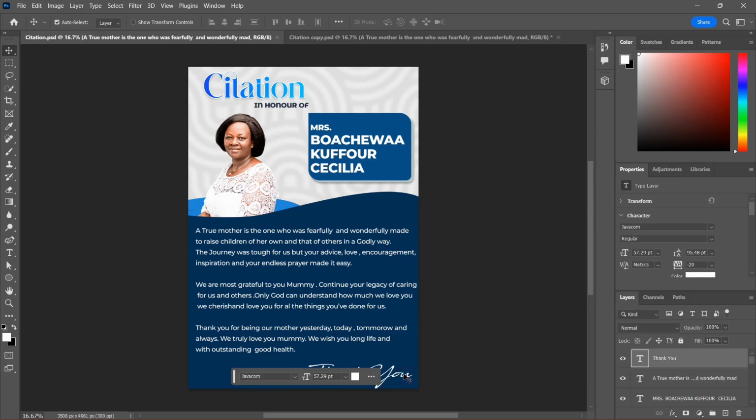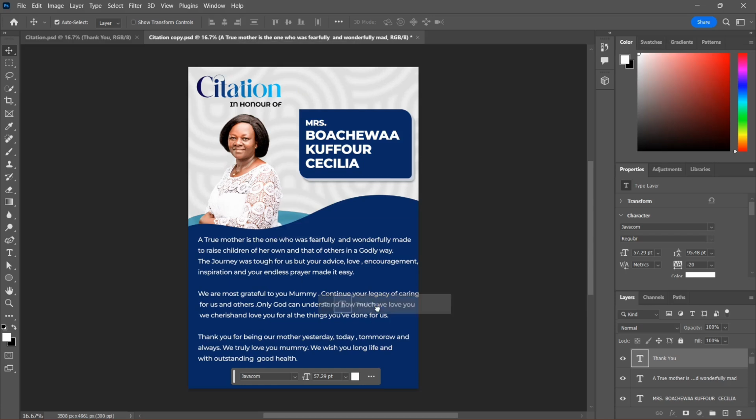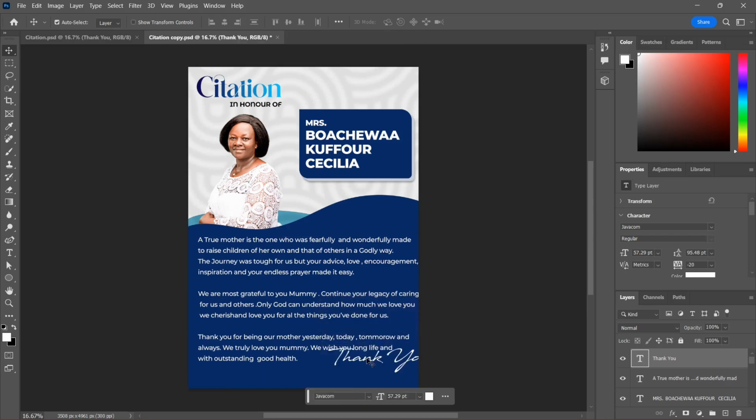And the last thing is the thank you. And the thank you, the font is Javacom. So if you want to use this font, you can download the font that is Javacom. So position it down here. Voila, we are done. Very beautiful.